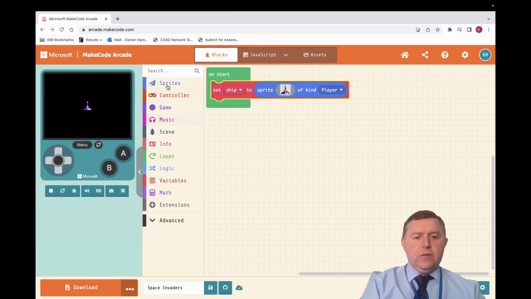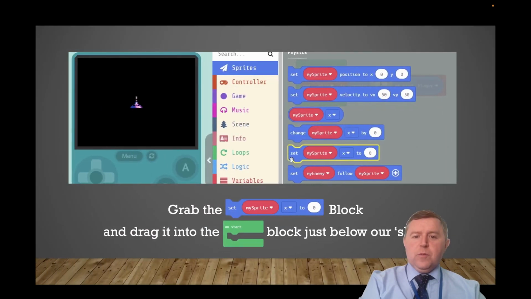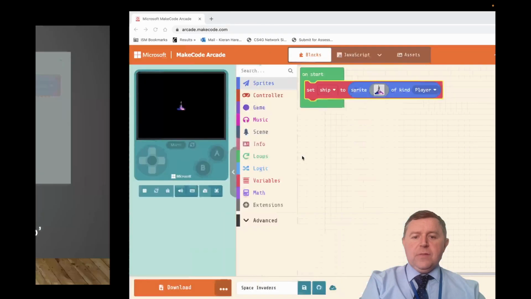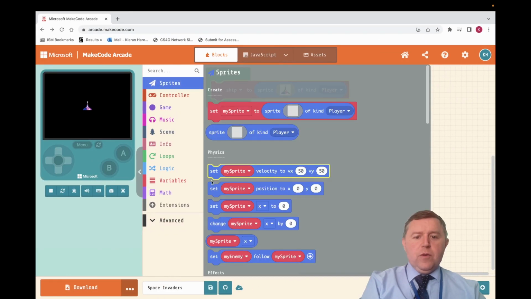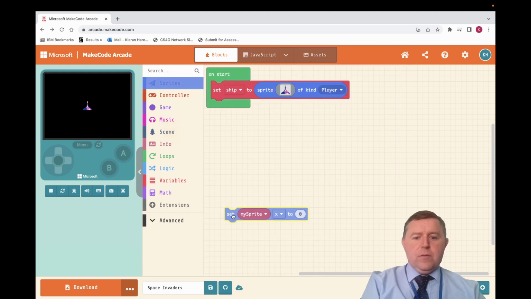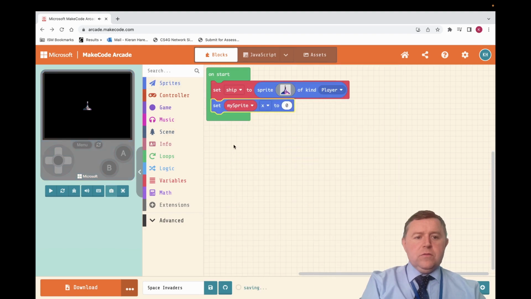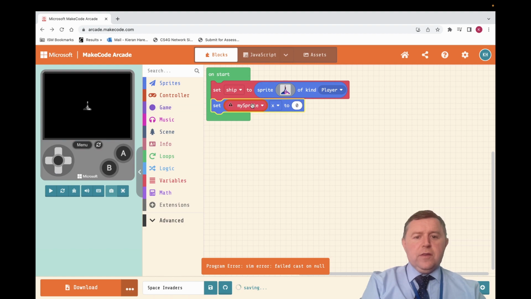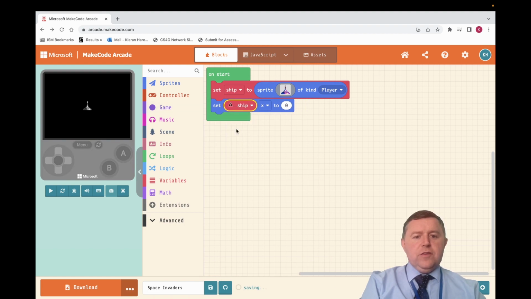sprite here. So we're going to go again to the sprites tab, and we're going to find set my sprite. So we're going to do set my sprite, and we're going to set the x parameter to 0, okay, and then if it's correct, it should, so it's not that one, of course, it has to be the ship, okay, and you can see now it's set it to there.